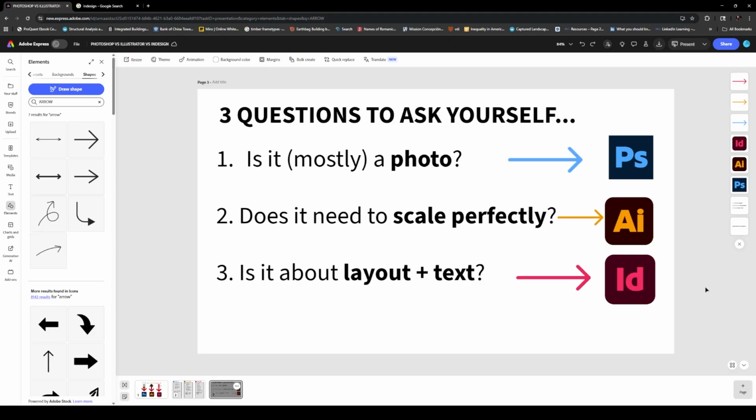In my next video, I'll be going into those finer details, the pros and cons of the programs, and some of the issues that I've run into in my own experience using these three different programs.